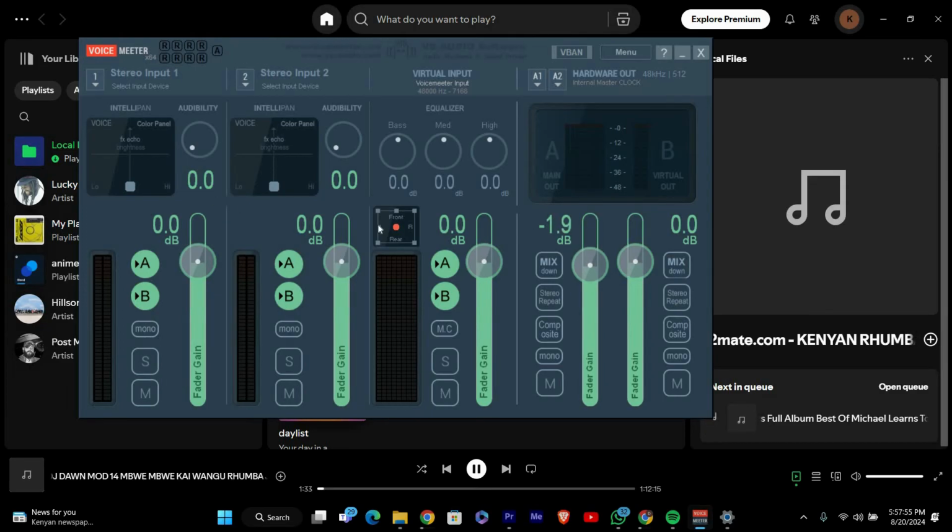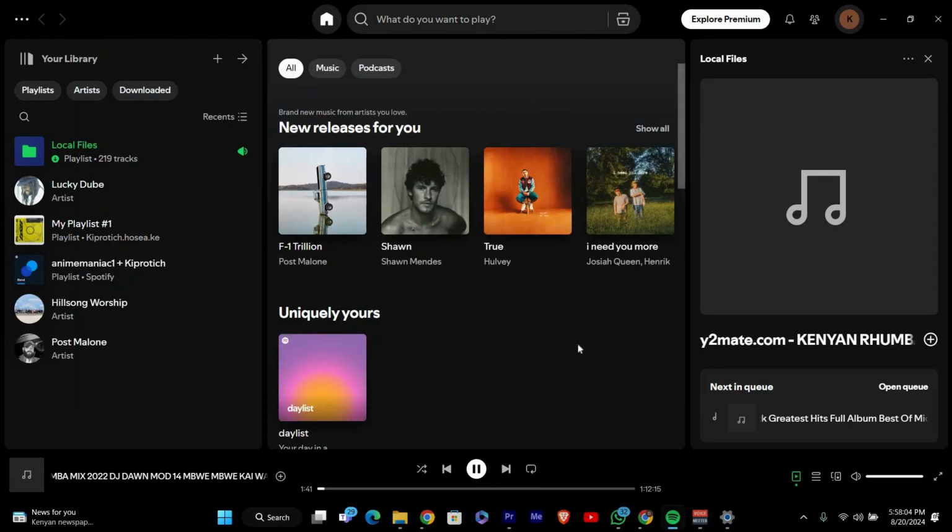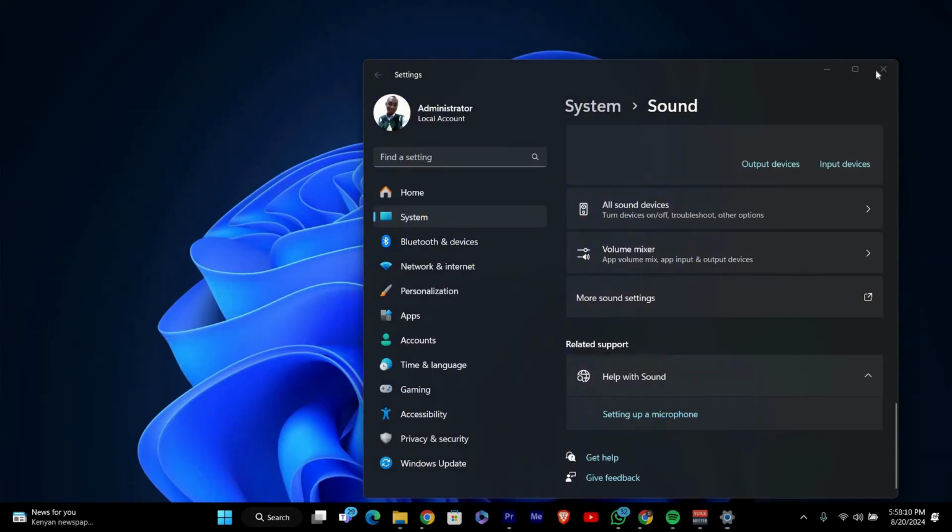If you want to balance your voice and the music, go back to VoiceMeter and adjust the volume sliders for both your mic and Spotify. This will help you find a perfect mix so that your music and voice come through clearly. And that's it. You've successfully set up Spotify to play through your mic using VoiceMeter.